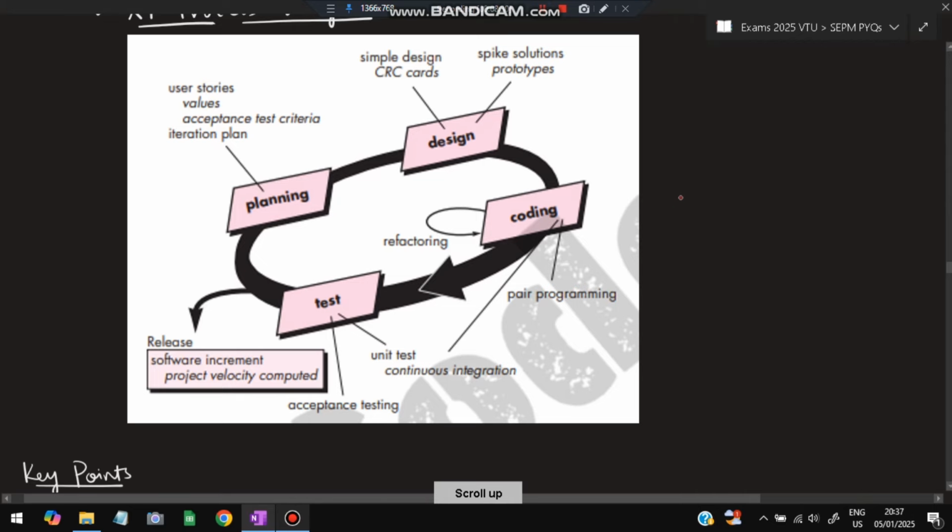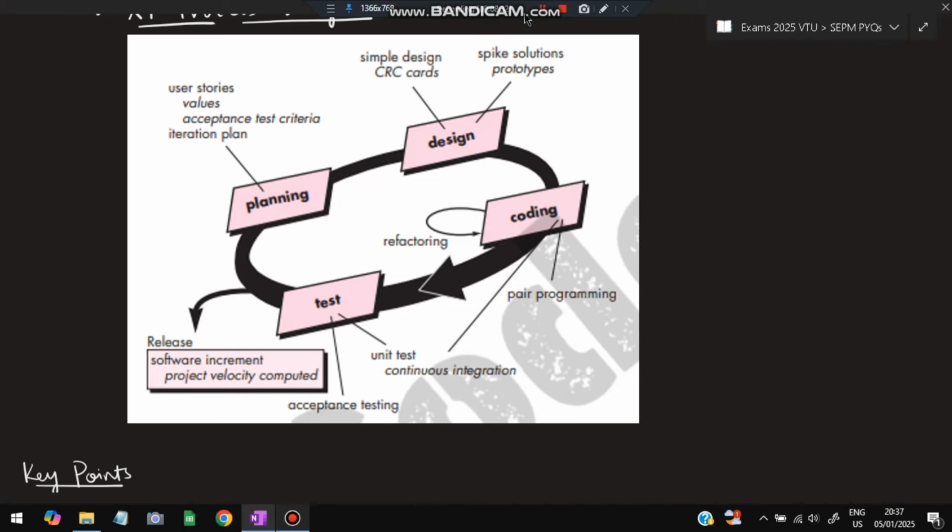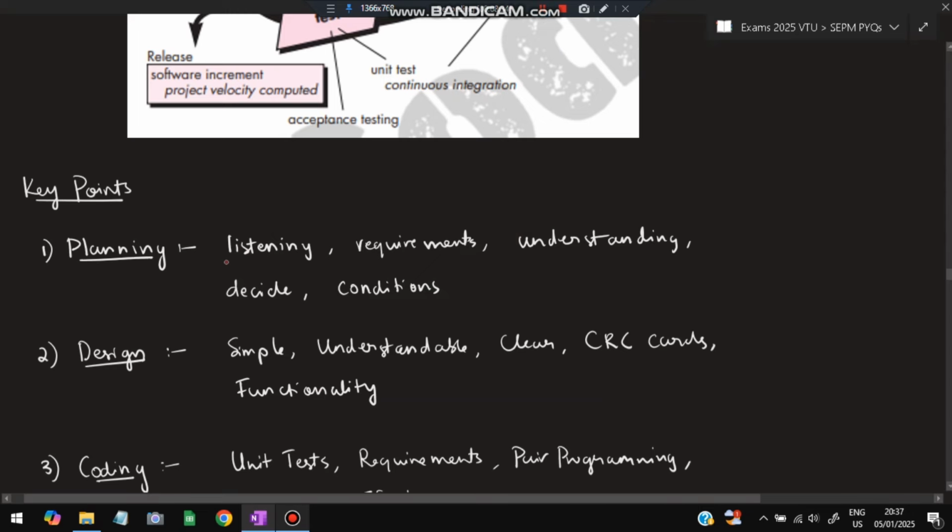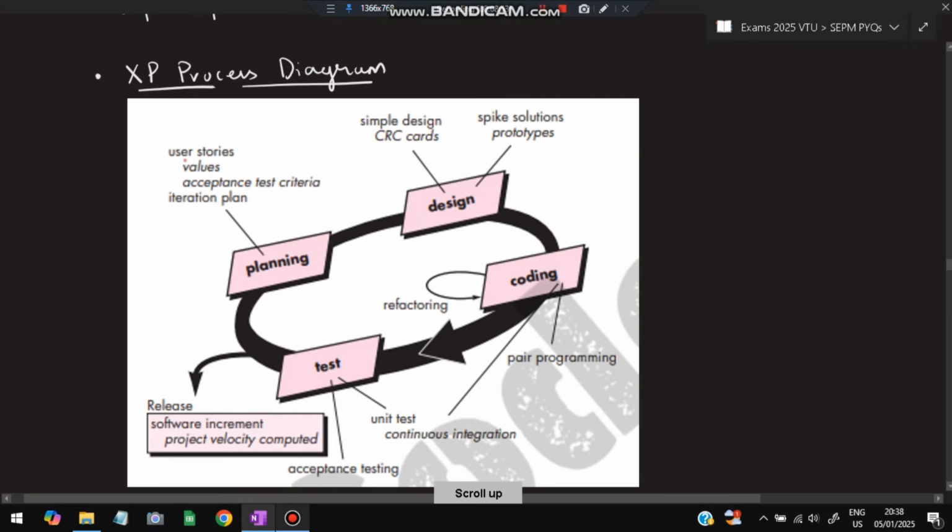The first one is the planning. In planning, the first thing is listening. In order to plan something, you have to listen to all the people and what they are telling, so that you'll get to know the requirements. You'll understand them, and you will decide what is to be done based on what conditions are present. If there are any conditions, they require this, they require that. How will you reconcile that? Based on that, you'll be making a plan, using the user stories, values, acceptance criteria, and iteration plan. Once you have planned it, you'll be designing it.